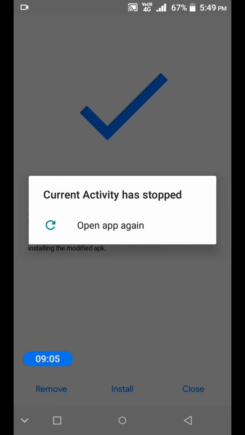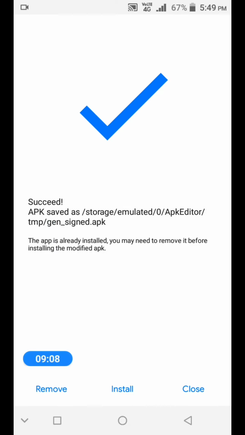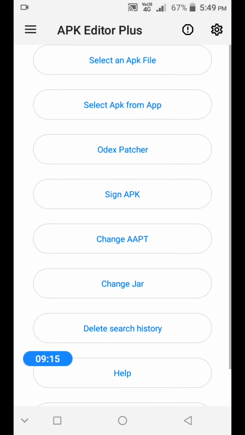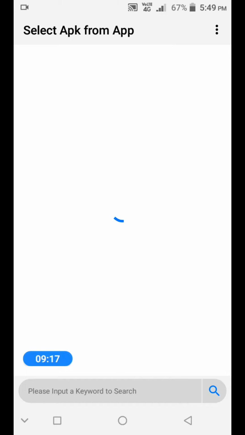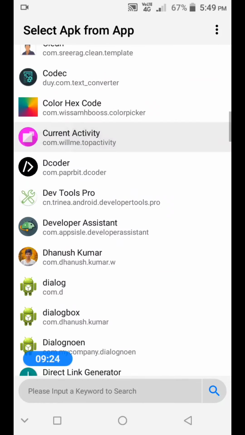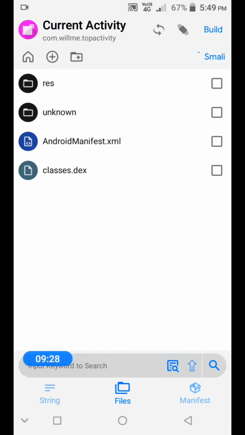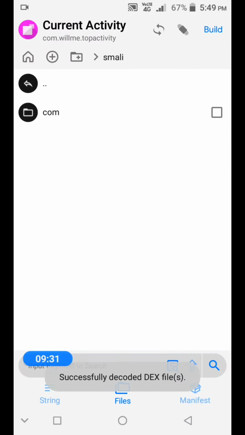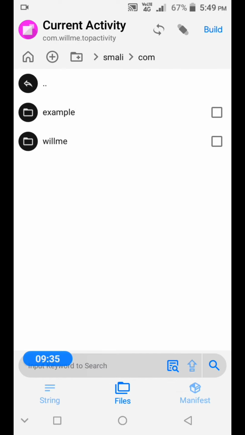The app is not opening here. So something has gone wrong. Let's check what is wrong there. Let's open the app. Let's click on full edit and decompile the app. I think there is somewhere an issue in the main activity which we have added.